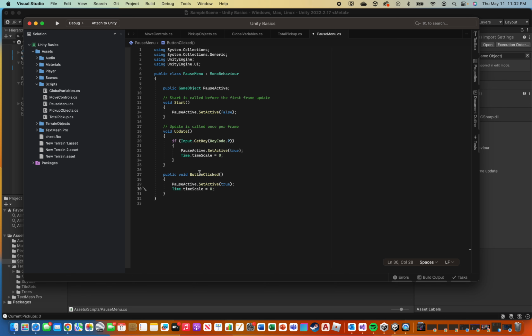And so when the button is clicked, the pause menu will disappear. So the set active will go back to false and time scale will go back to 1. Hopefully that makes sense. We've got a method here on the update looking for the P key. If it's pressed, it becomes true. The pause menu shows up, time pauses. And this method, which we'll access in a second, reverses both of those things so that the game starts playing again. All right, so we're going to save that.